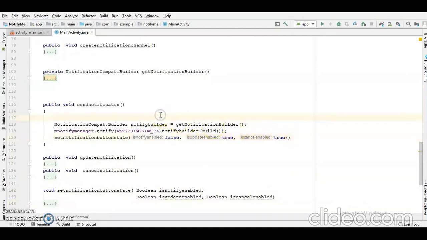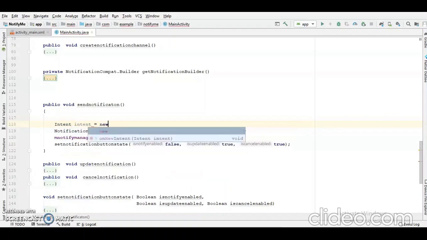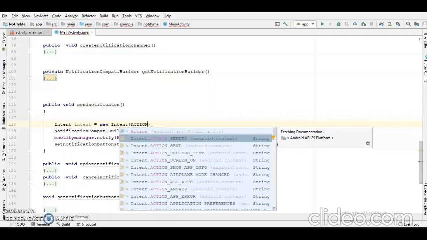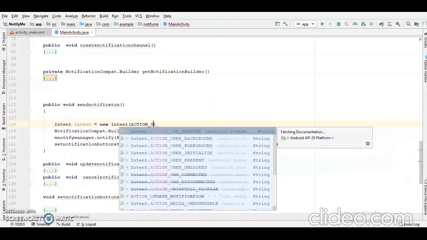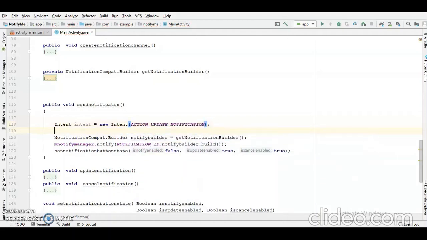Okay. So here, what I will say is, let's say intent is equal to new intent. And then I need to pass here the action. Let's say ACTION underscore UPDATE underscore NOTIFICATION. Then what we need to do is to use a get broadcast to get a pending intent and make sure that this pending intent is sent and used only once. That is, set the flag one shot.